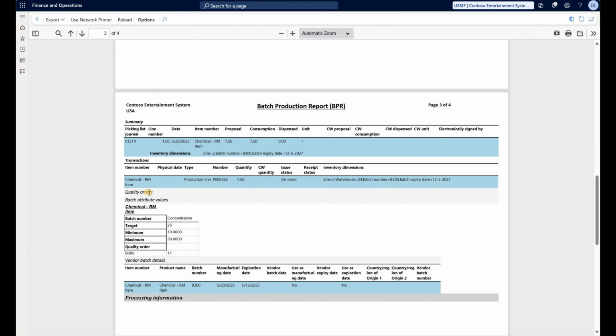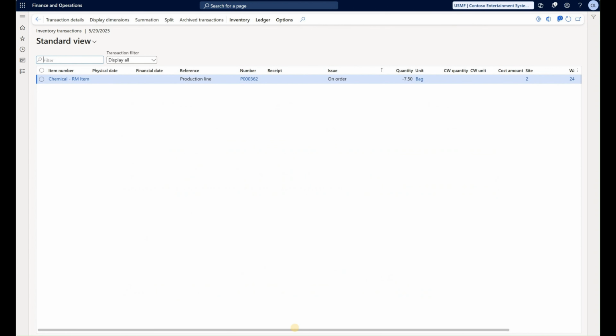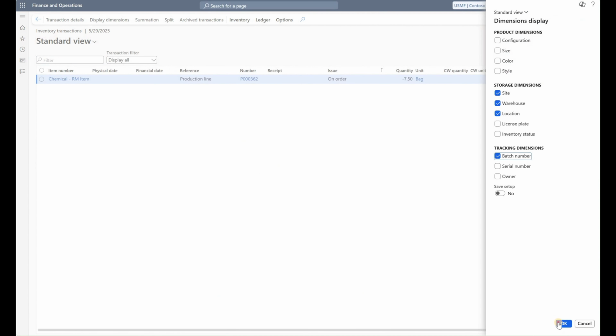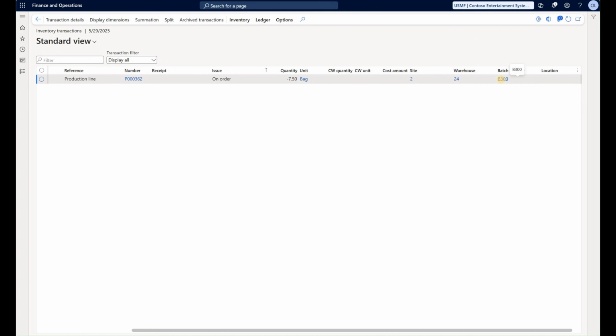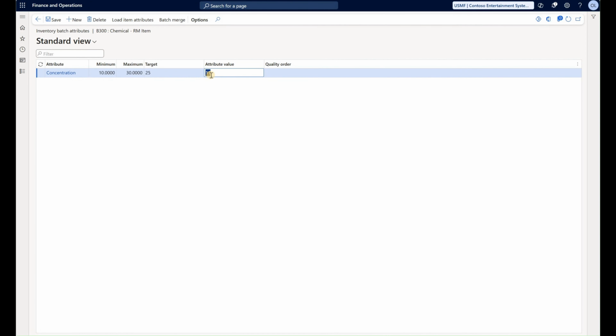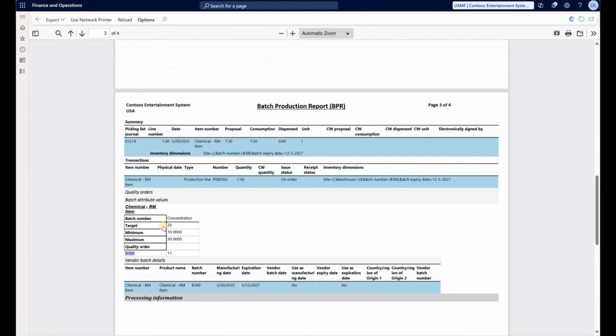Now, this raw material item does not have any quality orders associated, but it has some batch attribute values for the batch B300. And that batch comes in from our inventory transaction batch. Here's the batch B300, and here's our attribute value of 11. Go back to our report. That's what we see right here.